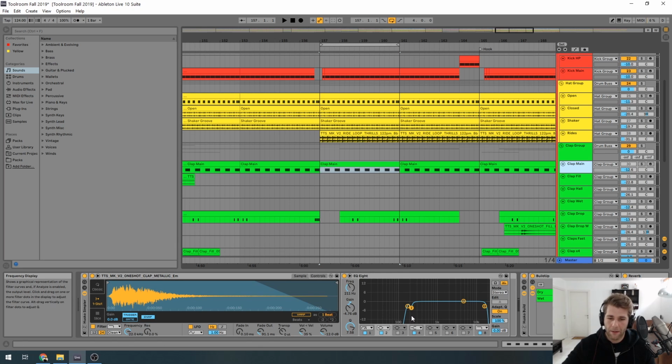Now anything below like 120 Hertz, to be honest, you really don't need in your track unless it's a kick or a bass line or some particular sound. So I kind of EQ out anything I don't need there. It really cleans up your mix.